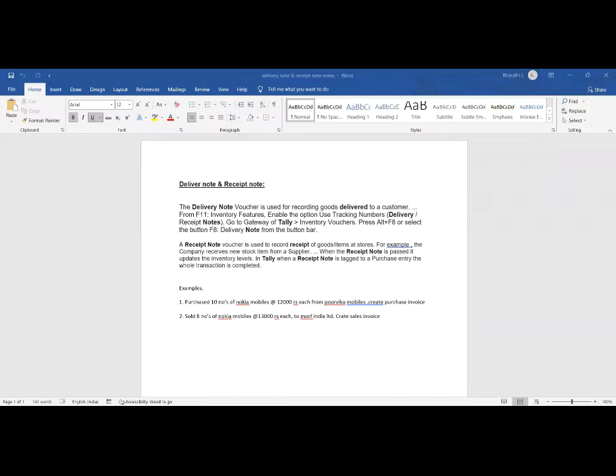So, delivery note and receipt note. What is a delivery note? The delivery note voucher is used for recording goods delivered to a customer. On the time of goods selling, we are preparing a sales invoice. Along with that sales invoice, we are preparing a delivery note also.